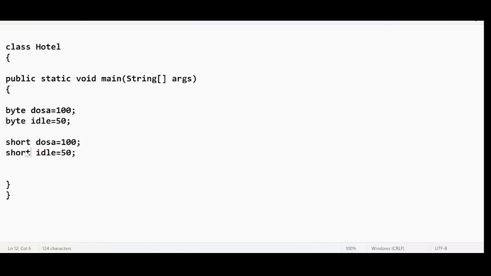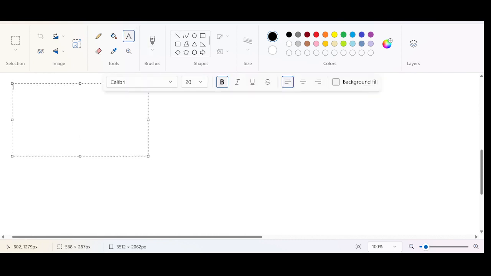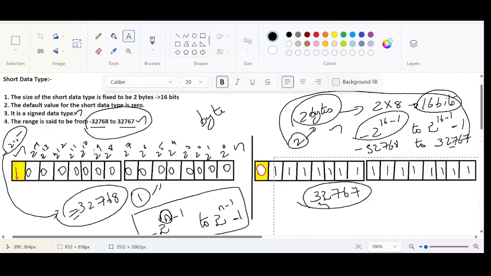Both data types are capable and potential enough to store these values, because they are falling within the range of these two data types. But it is always recommended to choose the byte data type, because we can save a lot of memory. Let us try to convert this in the form of a binary representation, so that you will understand. This is my question. If I use byte, for me it is going to be very simple.